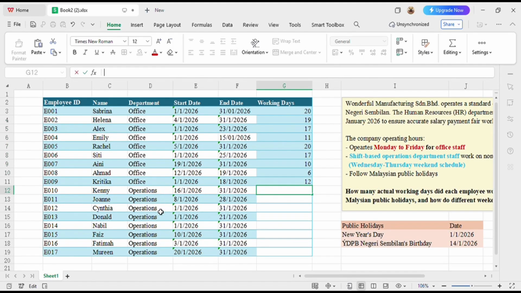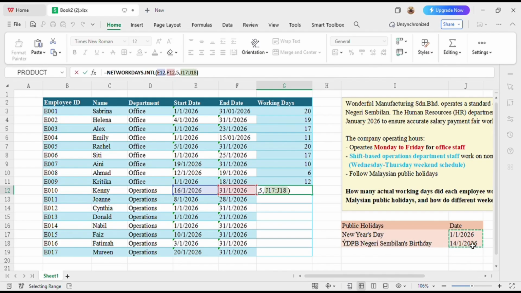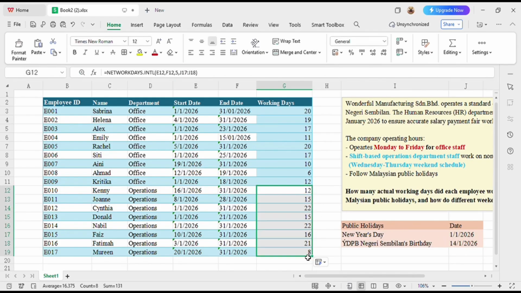On the other hand, for operation staff, we will use another function, which is NETWORKDAYS.INTL, as their weekend falls on Wednesday and Thursday, and this function can customize the weekend. After that, we will select the start date, comma, end date, comma, and we will select number 5, which is Wednesday and Thursday as their weekend, comma, and highlight the public holidays. Enter. Apply this to all the operation staff, and we will get their working days.